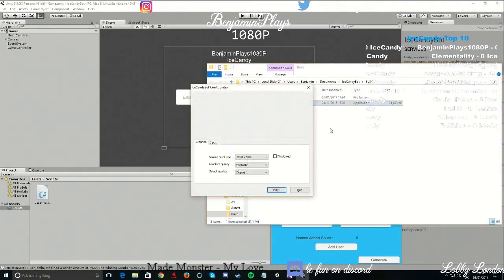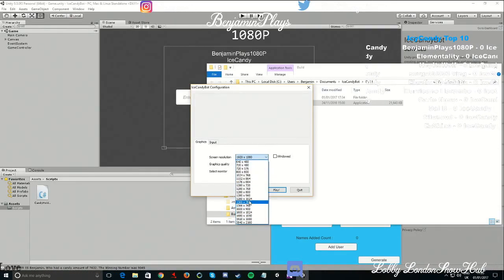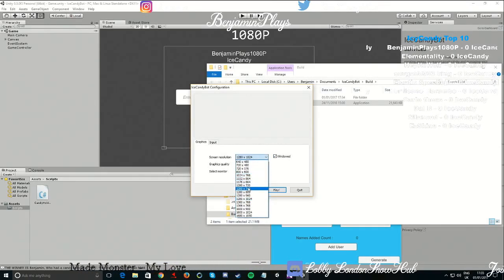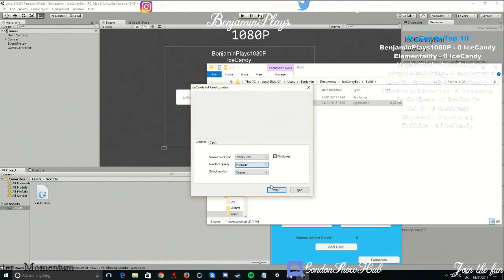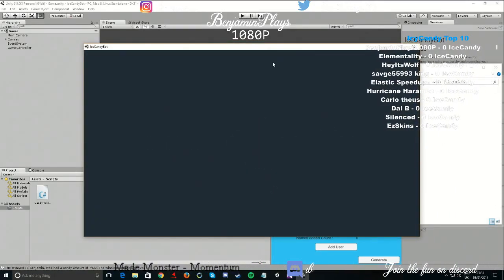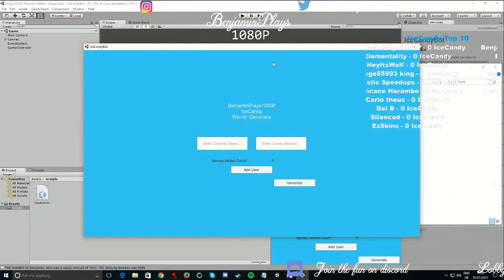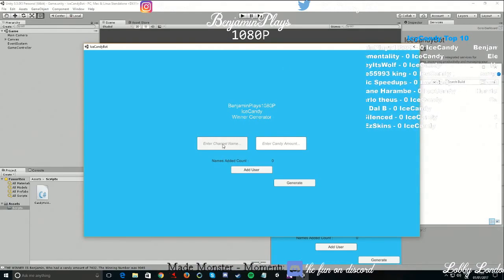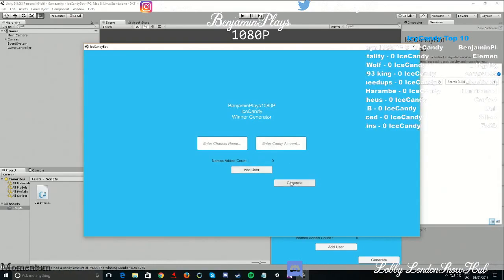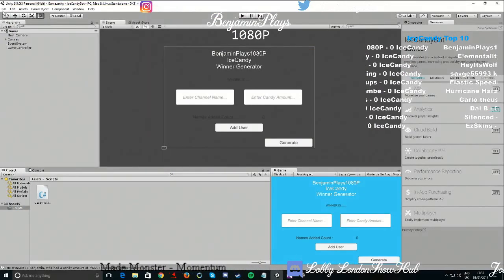So if I just double click this, choose whatever resolution we want. We don't want to go super big, we could do 1080 or 720. Yeah, let's just do 720. Fantastic quality, because why not? Made in Unity 5.5. There we go. So we got the Benjamin Plays 1080p IceCandy winner generator. I put in whatever name, how many candies, click add user, and then click generate. Simple as that, guys.